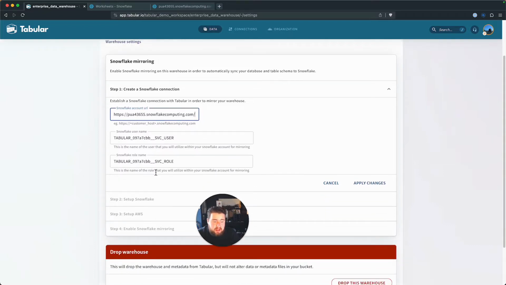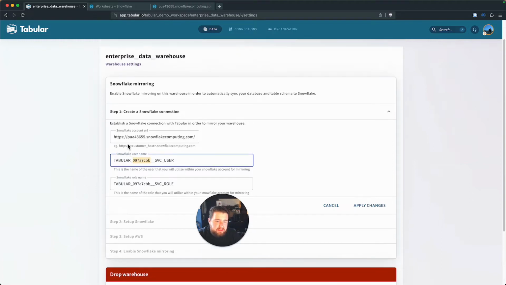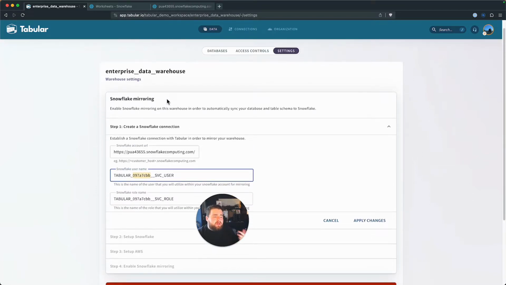The username and the role name, you can absolutely edit these if you have a specific role in mind that you'd want to use. But I personally really like having this because I may connect multiple warehouses to Snowflake, and this ID right here is a Tabular unique warehouse ID for this specific warehouse. It means I won't have collisions of trying to create something that already exists.